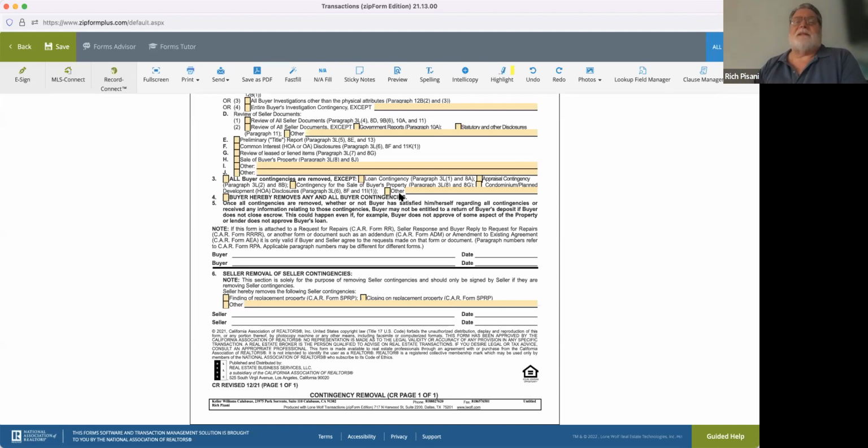So, Alon, you asked, will all these updated forms be automatically populated when we start a new transaction? Yes, they will, because you won't be able to get the old forms anymore. So that's that.